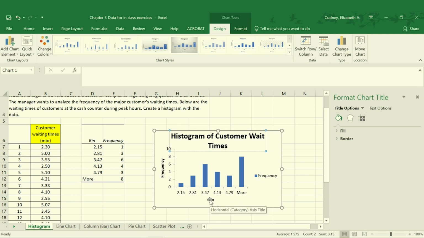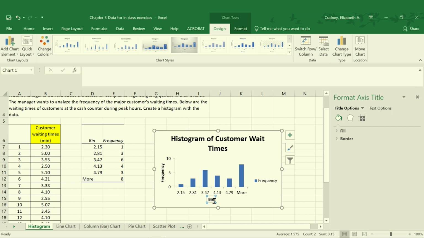I can also change what's on my x-axis for my bins, and I just click on bin, and then I can go in and change that. And we want to make sure that anybody can understand our charts. So I would want to have more information such as this is our waiting time, and that is in minutes. So again, more descriptive so that anyone can read our chart and understand that information.